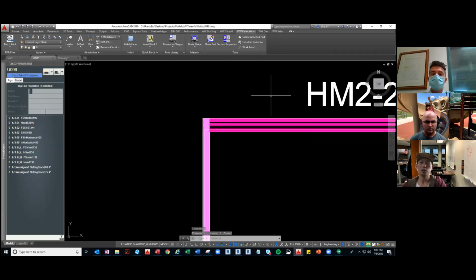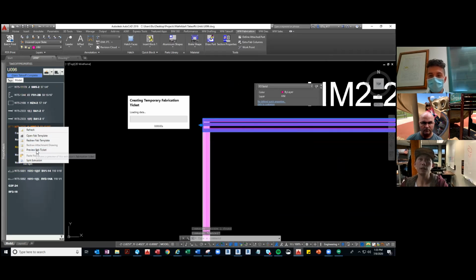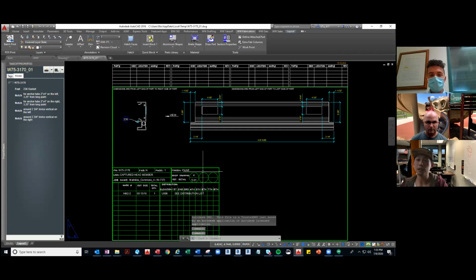Okay. So once that's done, us as project engineers, we look at the unit, we run out the fabs, preview the fabs through this way. So if we preview it, we check all this dimension. This is what we call a fab ticket. That's the fab ticket. Okay.